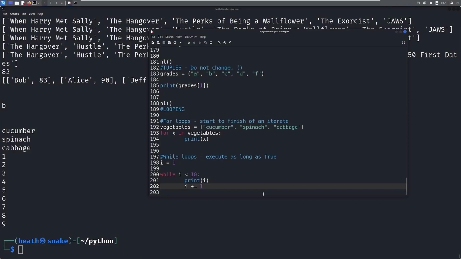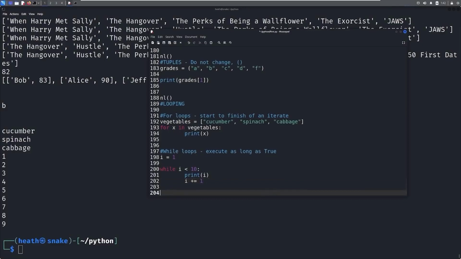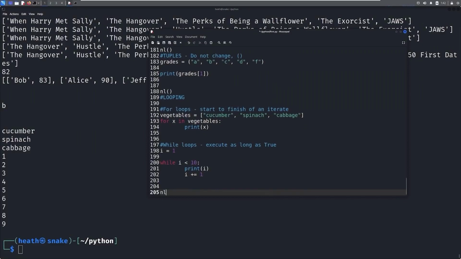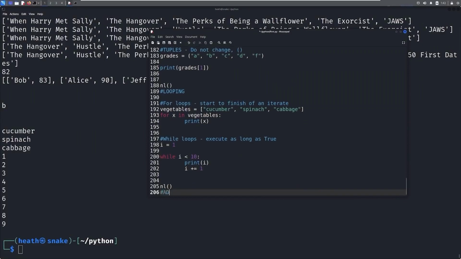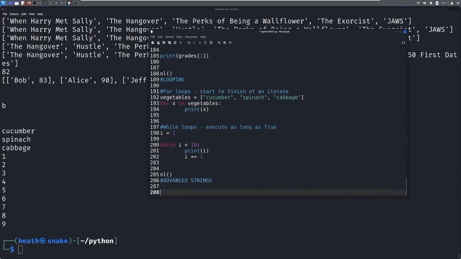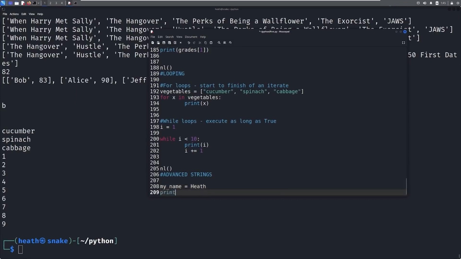Okay, let's take a look at some advanced strings. So if we come in here, again, we do a new line and enter advanced strings. And let's create a variable of my name. I'm going to say my name is Heath. Now, let's say we wanted to print my name and grab the first letter of my name. How do you think we might do that? Well, if you're saying index of 0, you are absolutely correct. And we can say in here first letter.